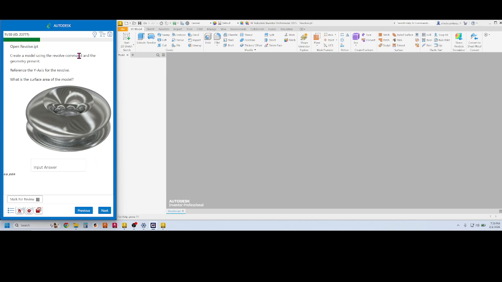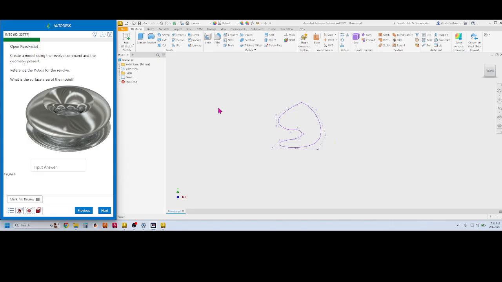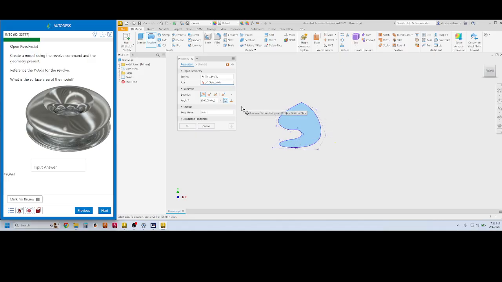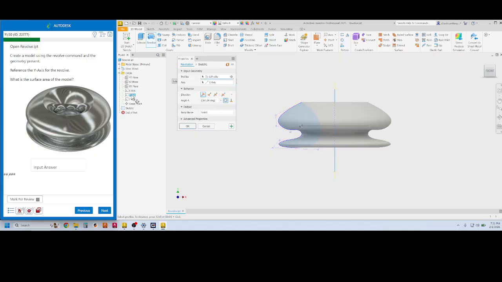Your model using the revolve command. Y-axis for the revolve, surface area of the model. Okay, so it comes up. We've got a sketch. We're going to do a revolve. It finds the closed area. We're trying to select an axis. They want the Y-axis. So to find it, because we can't see it here, we click the plus next to the origin. We come down to the Y-axis and select it. It does the revolve, full 360 degrees. And we say OK.